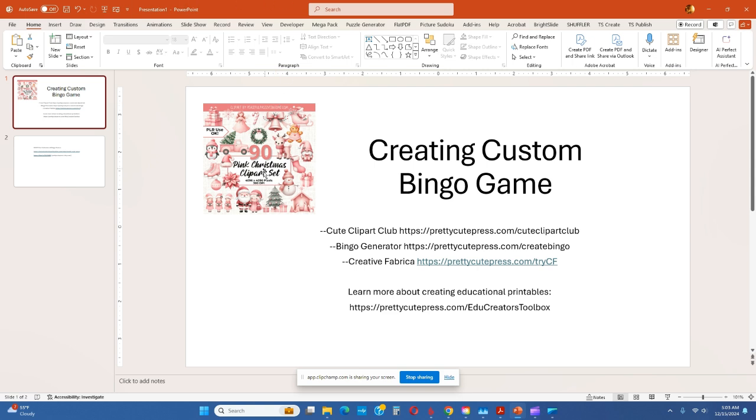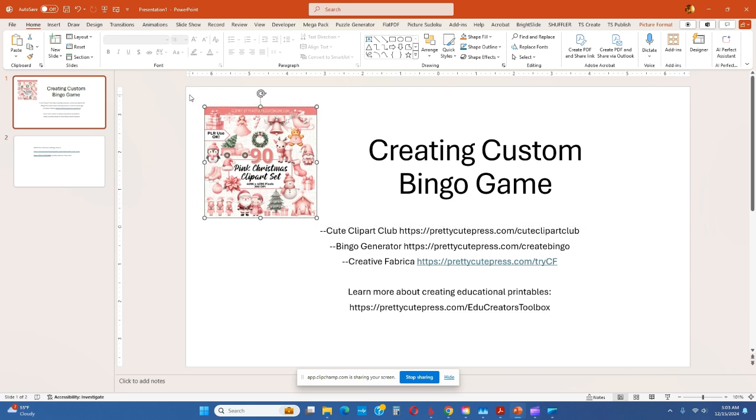Today we're going to be making a Christmas things bingo, and you'll see here that I have a list of some of the things that we're going to be using. I am inside of PowerPoint, and that is the software I'm going to be using today. Although there are other bingo generators you can use, today I'm going to show you how to do it right inside of PowerPoint.